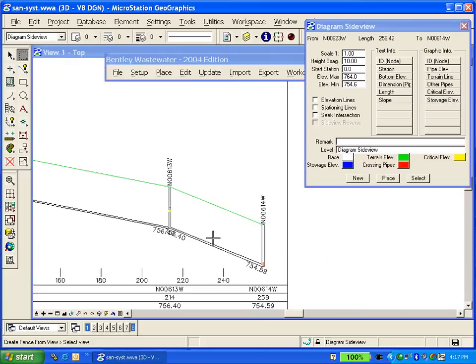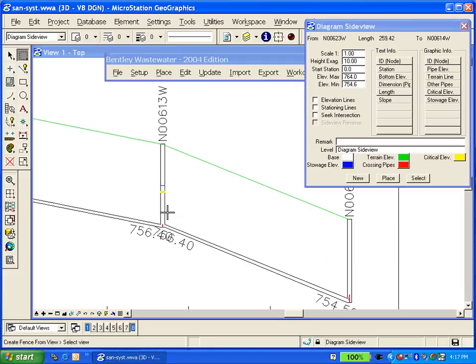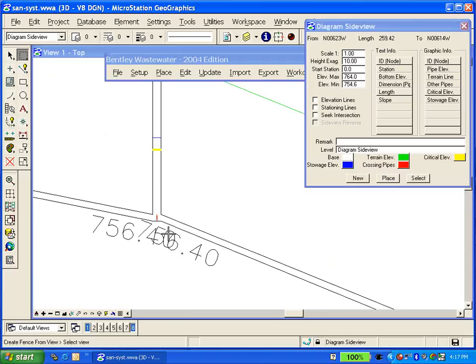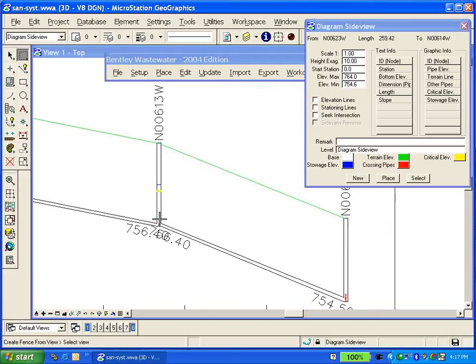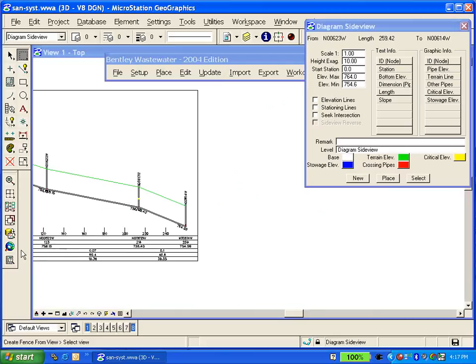When we create these side view diagrams, based on the legend here, I can see things like critical elevation for that particular manhole. I can also see any crossing pipes. So in this case, there's another pipe that crosses this particular pipe, and things like the stowage elevation, the train elevation, and so forth.